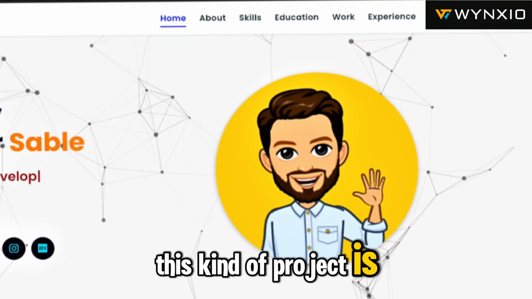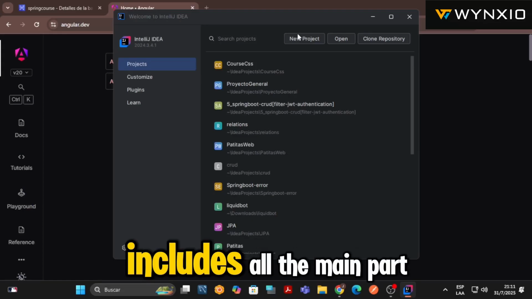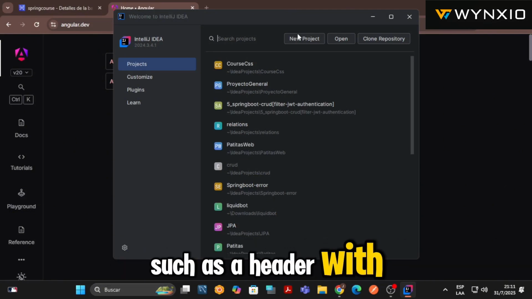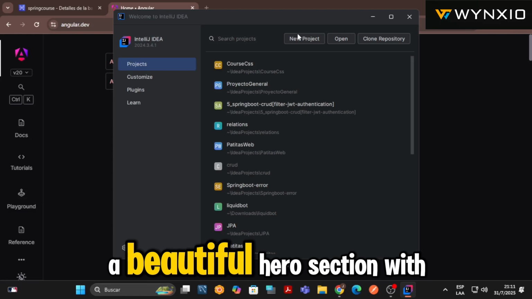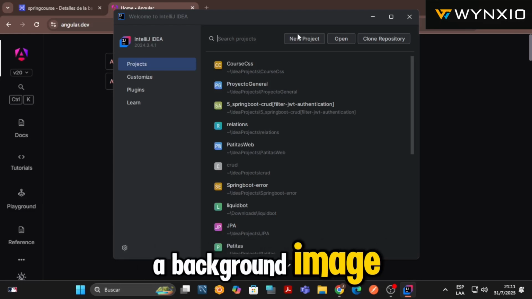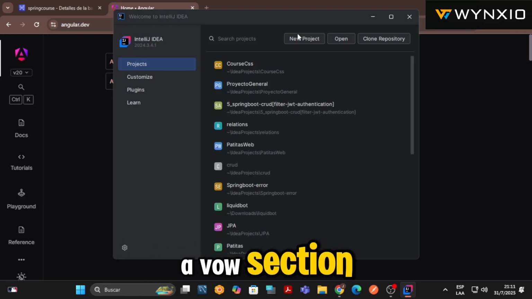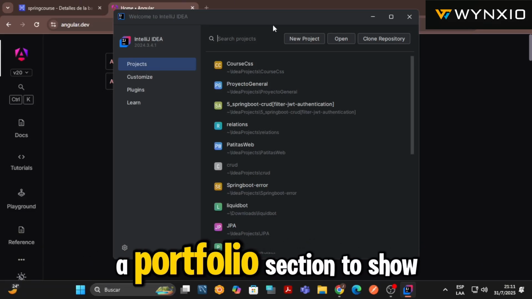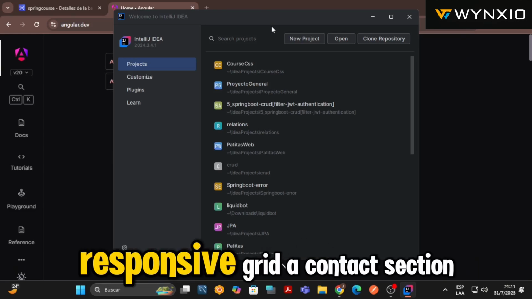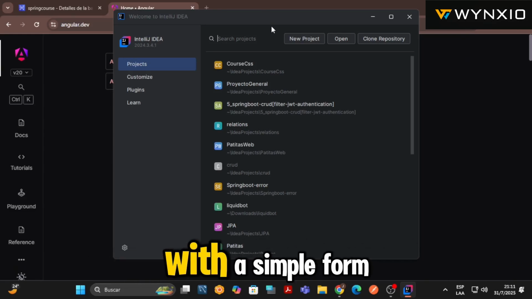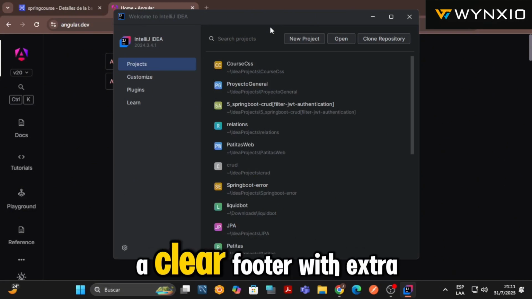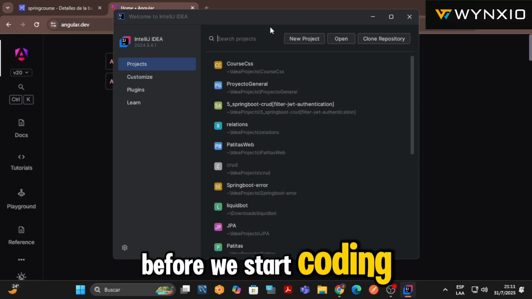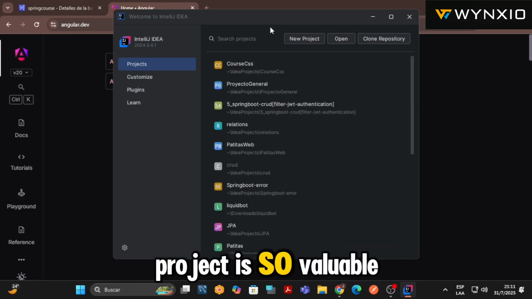This kind of project is perfect for beginners because it includes all the main parts a modern website needs, such as a header with a navigation menu, a beautiful hero section with a background image and a main title, an about section where you can introduce yourself with text and a picture, a portfolio section to show your work in a responsive grid, a contact section with a simple form, and finally a clear footer with extra links or social media icons.